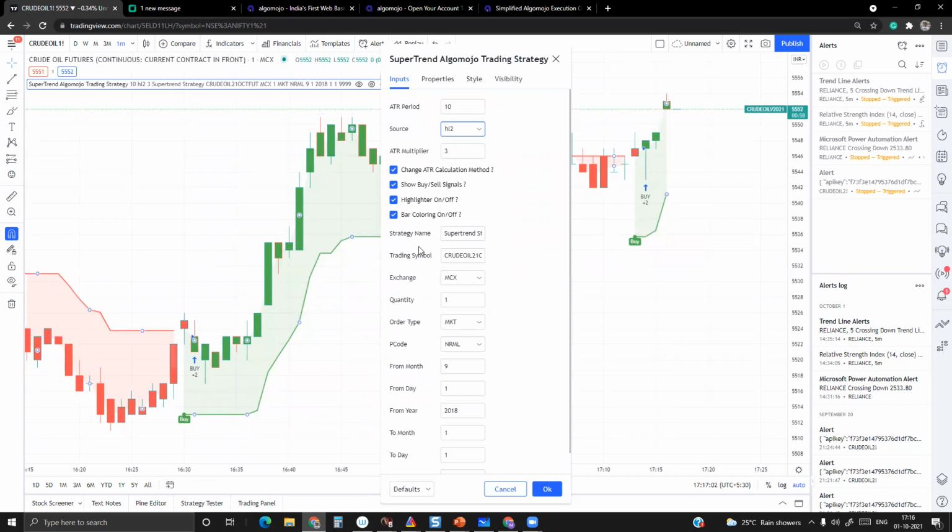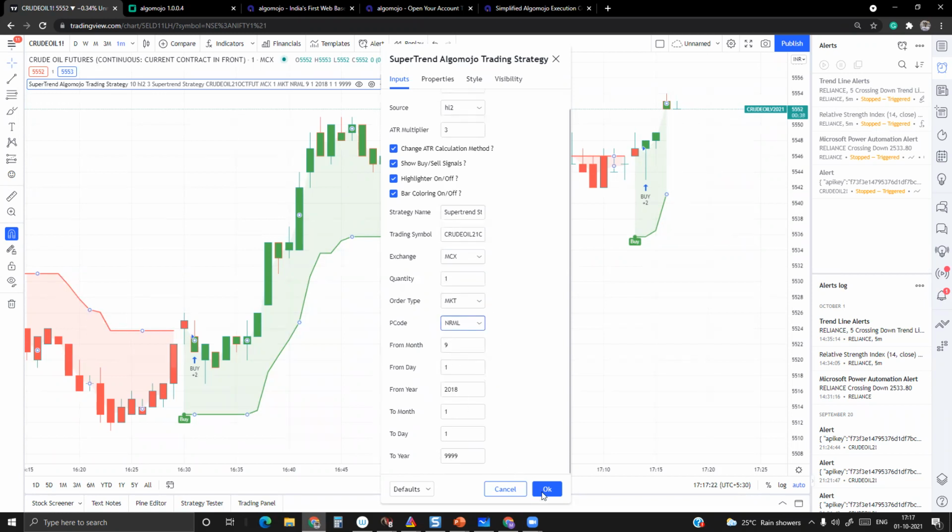So followed by that, here is the trading symbol control. So crude oil 21 October futures, MCX. Let's say I want to trade one lot. I want to send a market order, and I want to send a NRML order. NRML means regular margin. And then I'll press OK here. Once the configuration, everything is set, I'll press OK.